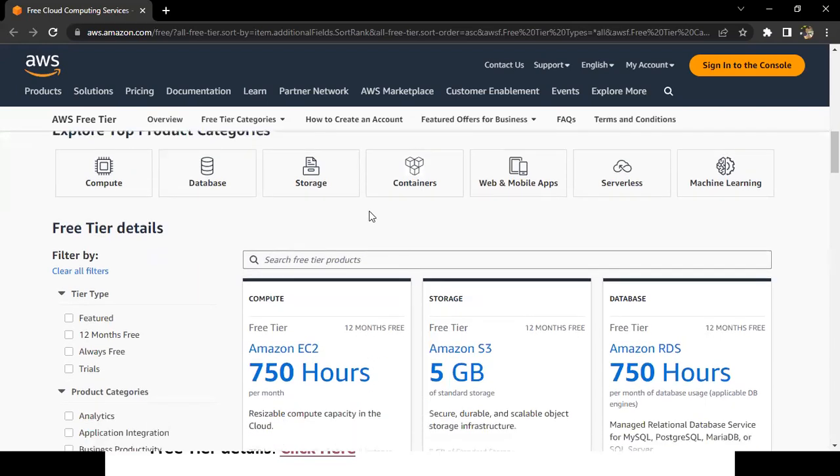And do we have any option where I can check how much free quota is pending for this particular month? Yes, we can check that also in our AWS account. That I'm going to show you in our upcoming session.